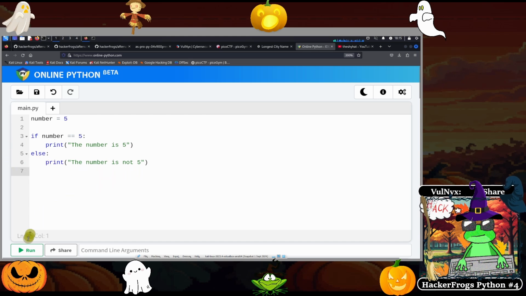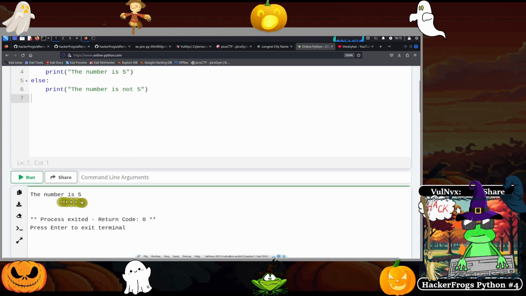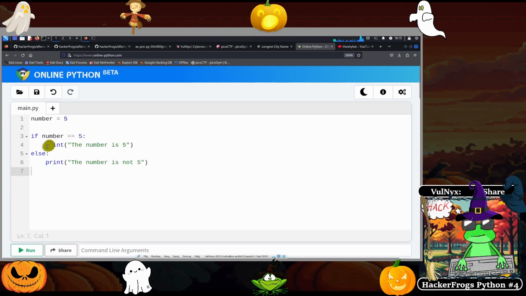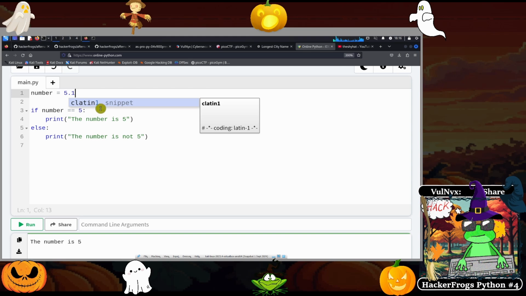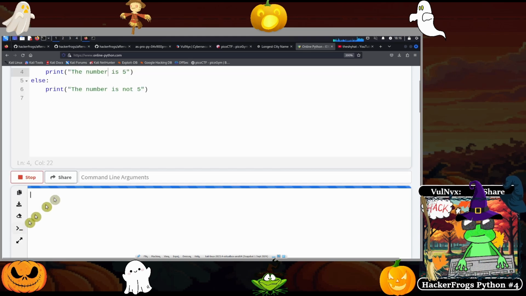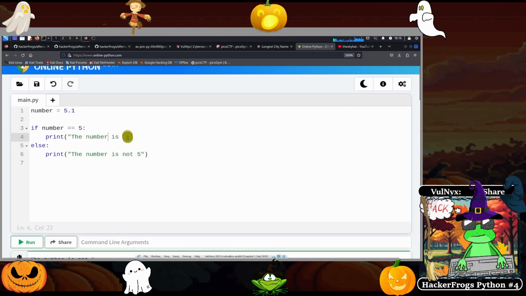All right, so if we hit the run button, then it'll say the number is 5. The number is 5 because this equates to true, and if it equates to true, then this thing happens. But if we change the number to any other number, so we could make this 5.0. Actually, 5.0 is still going to work because I think it's going to still count it as 5. Let's experiment. So 5.0, let's click run again. The number is 5. But if we made this 5.1 and tried this again, then it prints out the number is not 5.